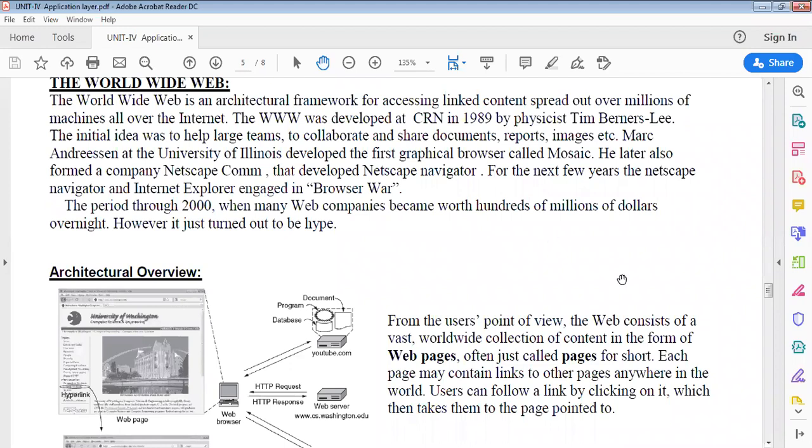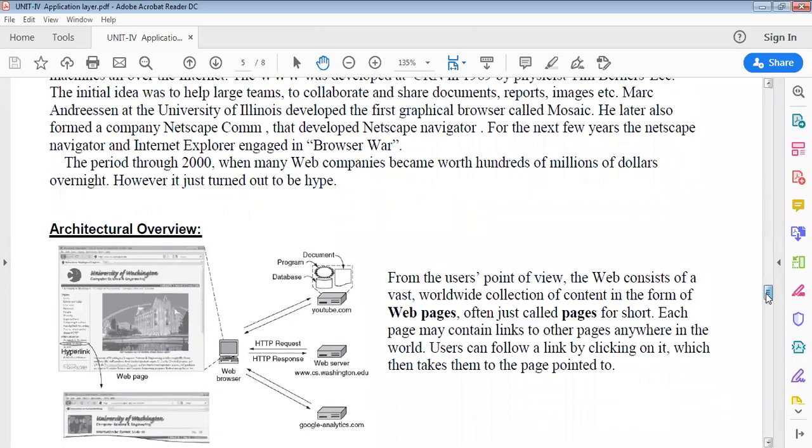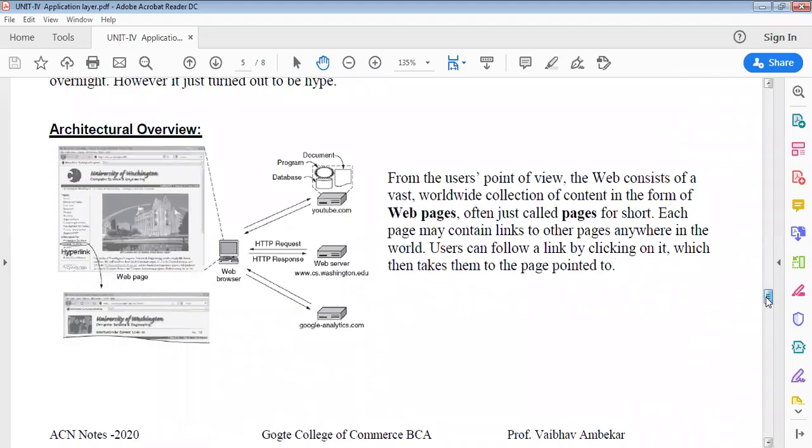So many companies started designing different web browsers. The first one was Mosaic, and then we had Netscape Navigator, Internet Explorer (IE) as we call it, and then the latest ones, Opera, Mozilla Firefox and Chrome and so on. So a lot of variety of web browsers are available. So this is the architectural overview that we can see here.